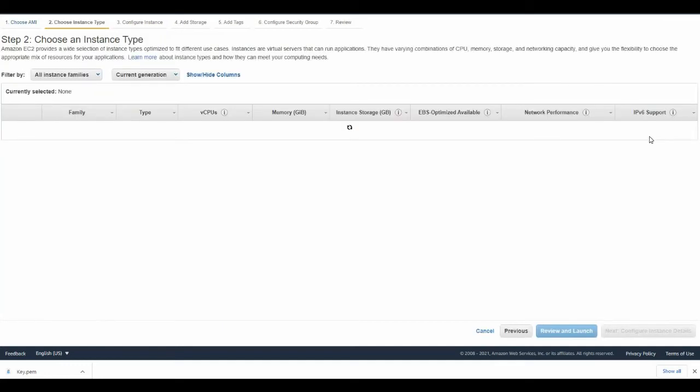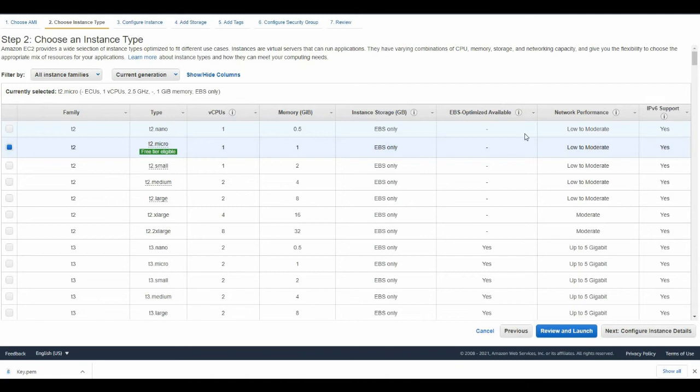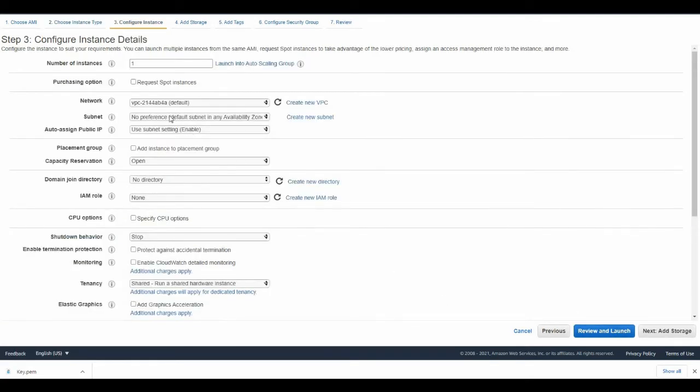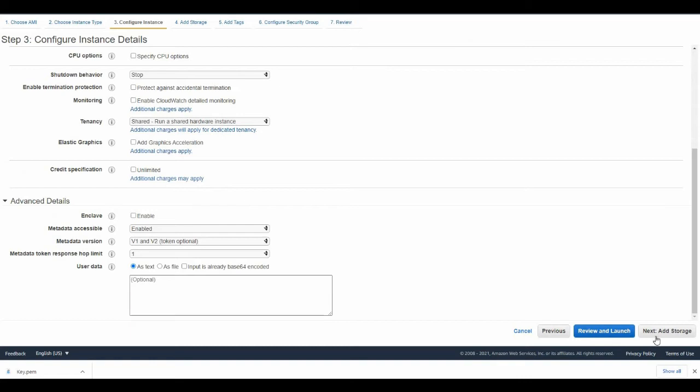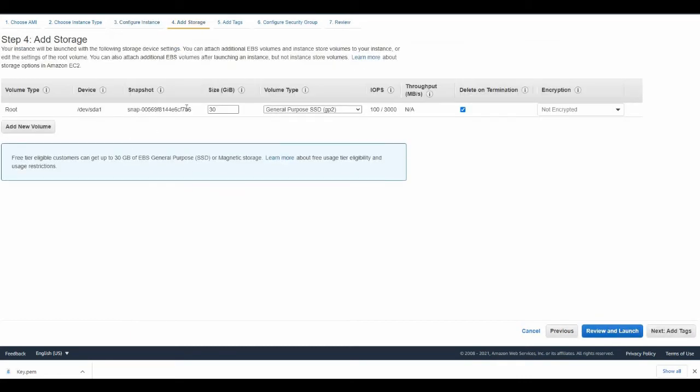The minimum requirements are 6 CPUs, 12 GB memory, and 200 GB of disk space. We will choose a machine with a bit more available resources for this installation. Next, we will add storage.